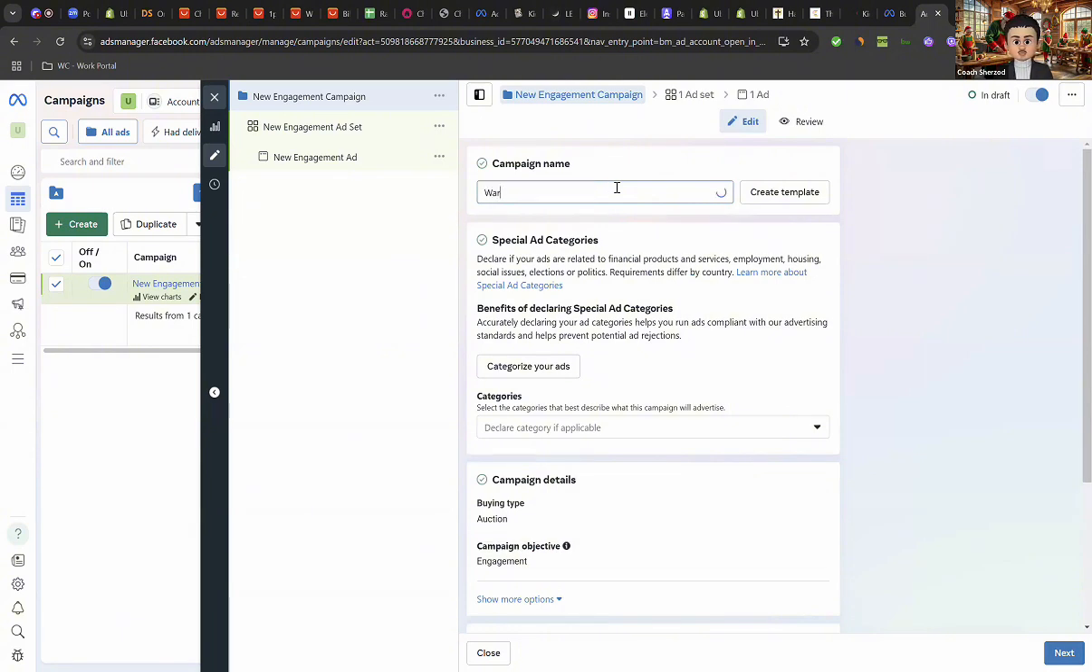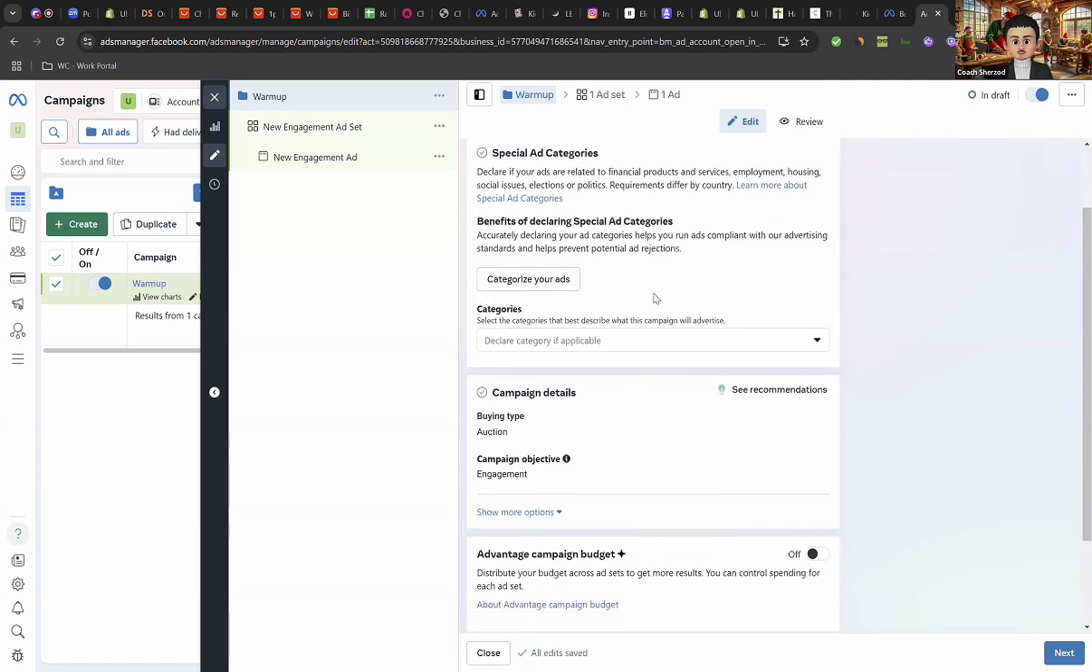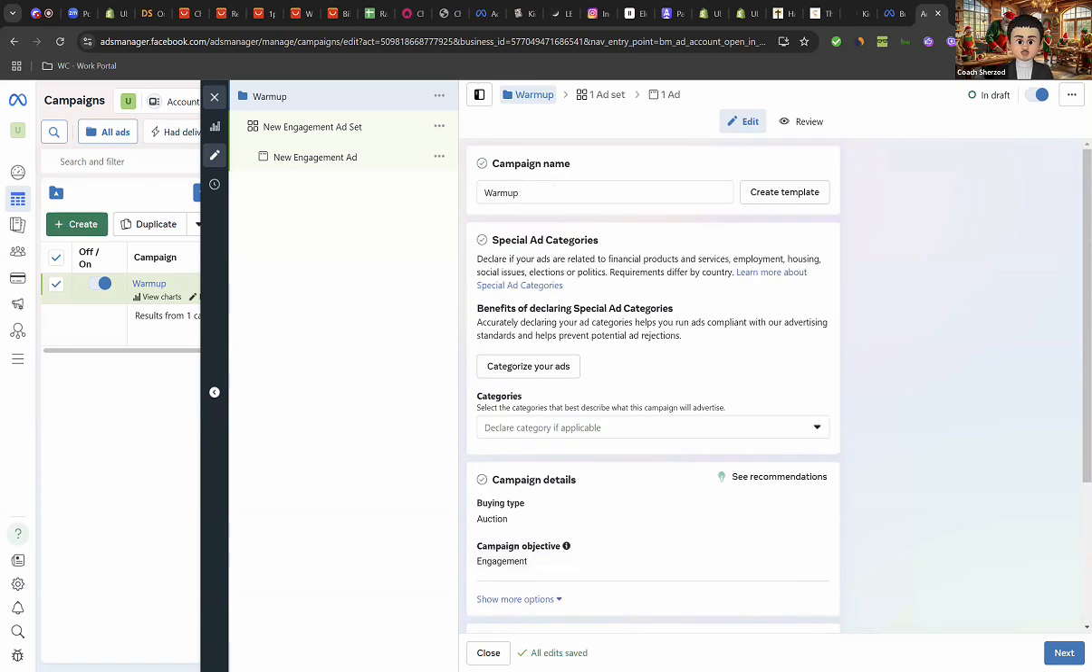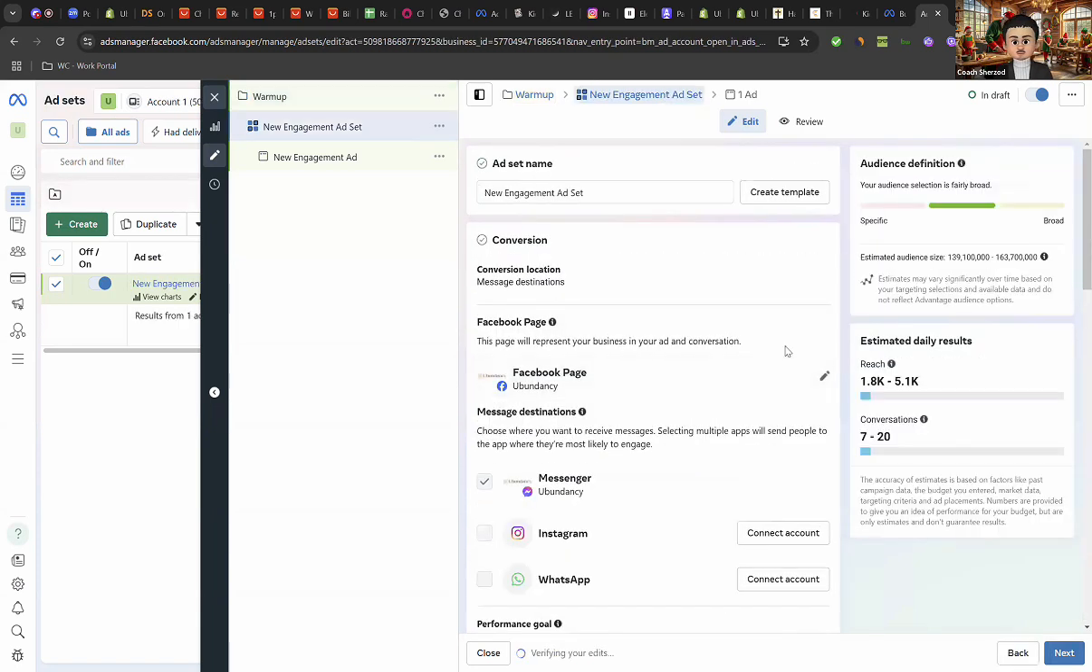So I'm trying to call it warm-up. It doesn't really matter what we call it. So yeah, we'll just keep it nice and simple. And we make sure everything is turned off on the campaign level. Click next. All right, so it automatically picks up our Facebook page if we have one. If you don't have one, then you would need to create one.